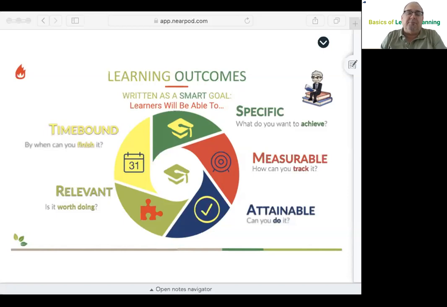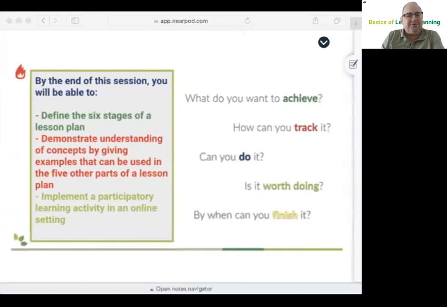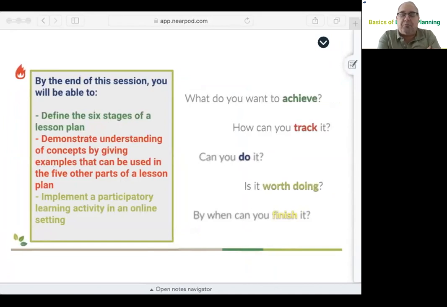As an example of this, here are my outcomes again today. They're showing up on my screen so slowly. Okay, so these are the outcomes that I briefly introduced near the beginning of today's presentation. Again, it was defining 6 stages of a lesson plan, demonstrating understanding of concepts by giving examples that can be used in the 5 other parts, and implementing a participatory learning activity in an online setting. So in terms of SMART goals: what do you want to achieve? How can you track it? Can you do it? Is it worth doing? By when can you finish it?